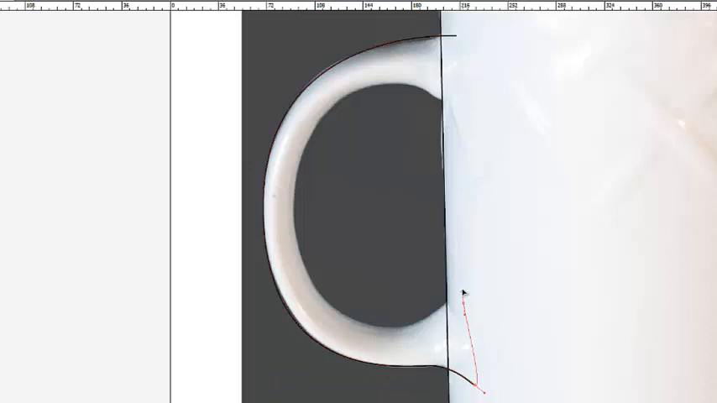And you'll notice that I'm being very sloppy on this side of the curve here. That's okay, because I'm going to merge this part of the cup with the handle. So I have to be nice and neat over here on this edge, but I can be pretty lax and loose where it overlaps.